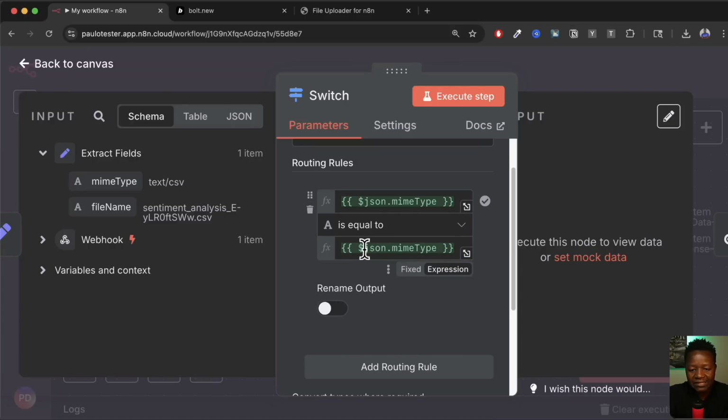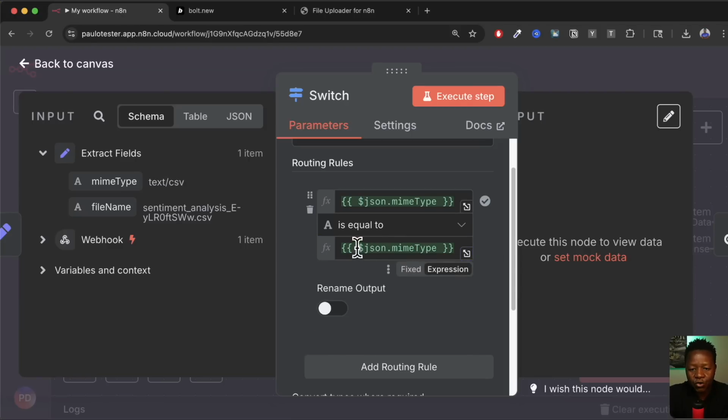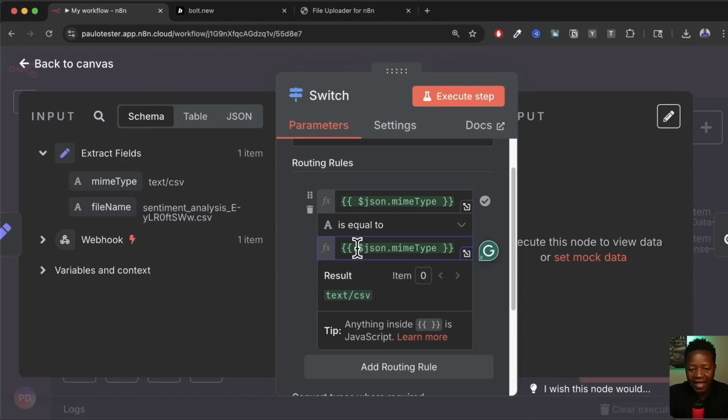So what I want to say is, if whatever is coming here, this MIME type, is equal, say, to text/CSV, then I know it's a CSV file. And if it's equal to that, how do I represent that in code? I'm going to go ahead and delete all of that. But remember, I'm still inside of this double curly braces, and I'm going to put double quotes like that. So this is considered code. Okay, you have to do that.